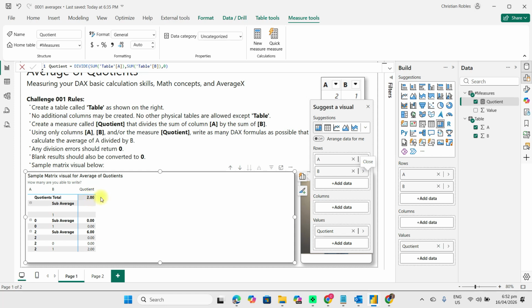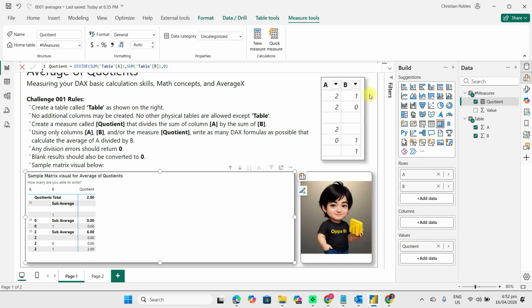And why is that? Because remember the original formula that we have here. Getting the sum of all of these is 6, and the sum of this is 3. So 6 divided by 3 is 2. And so we know that this is wrong, right? And let's start writing solutions.